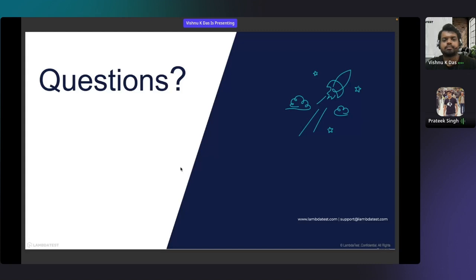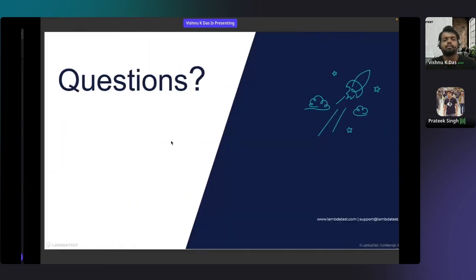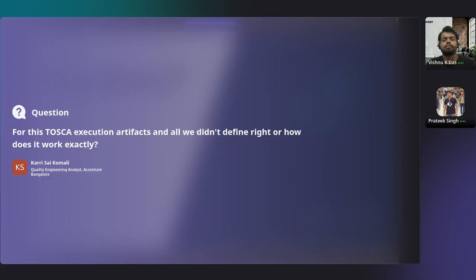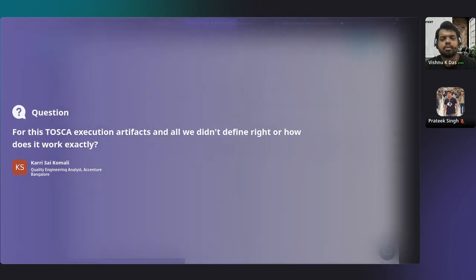Vishnu, we do have a question from Curry for Tosca execution. Artifacts and all we didn't define, right, or how does it work exactly? Okay. When it comes to Tosca, right, so with Tosca, it's completely based on the UI on the dashboard itself. We're not creating a YAML file for that. So as part of the first integration, we have developed it to connect to the multi-user workspace and get the report back into the Tosca workspace itself.